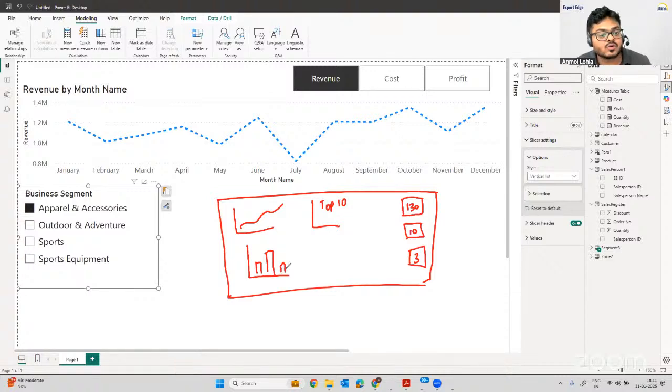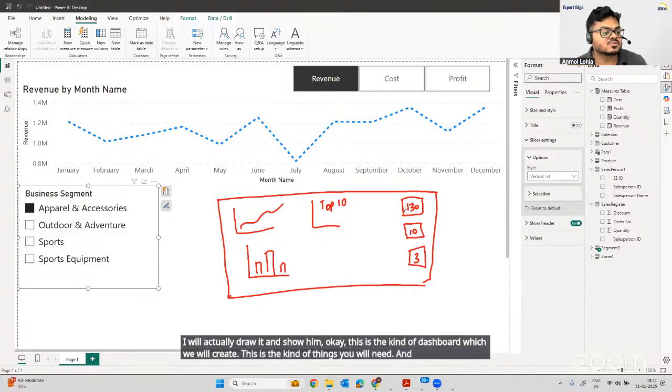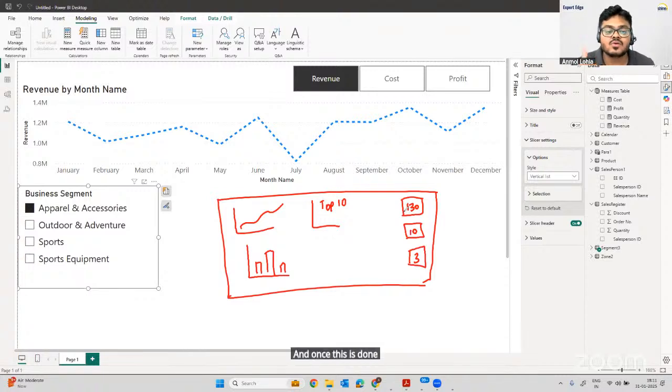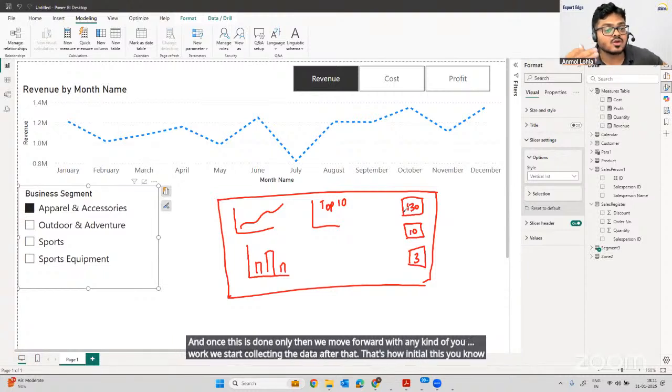I will actually draw it and show him, okay, this is the kind of dashboard which we will create. This is the kind of things you will need. And that's how my first draft comes out. And once this is done, only then we move forward with any kind of work. We start collecting the data after that. That's how you conceive your end result initially.